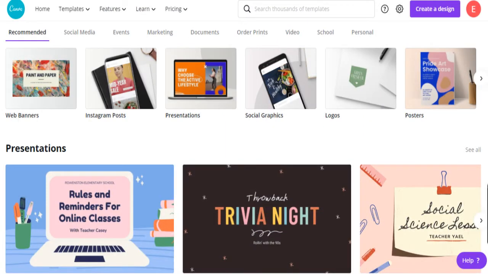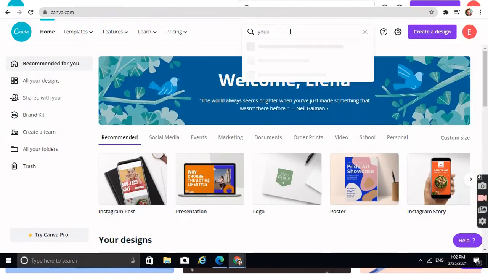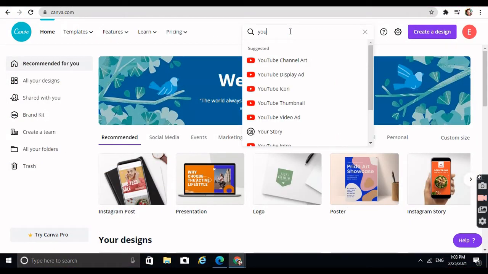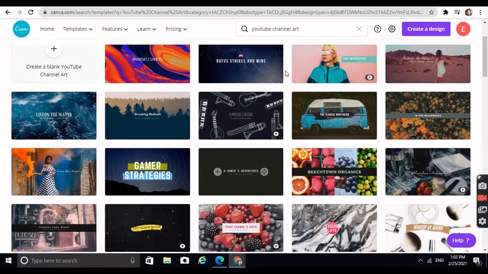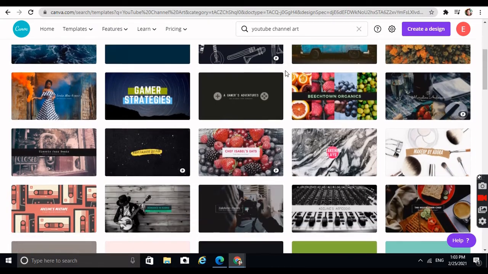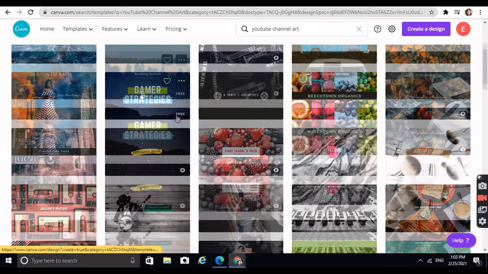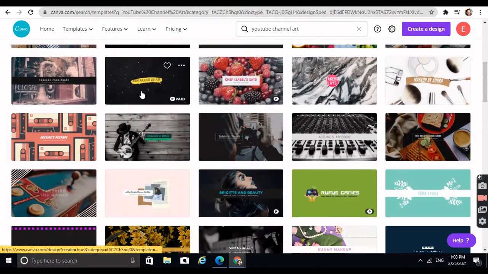First, you need to create a Canva account by signing up. Just follow the simple process to create your account. Once you are already logged in, type in the search bar YouTube channel art. Search results will give you the channel art templates available to choose from. Some designs are paid, but many of them are free. You just need to pick one that you like or fits your channel.